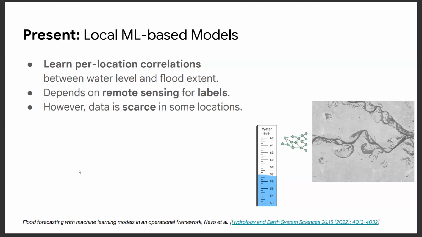However, in many places, data is scarce. We use Sentinel-1, and in many locations, there was no flood after 2015, which is when Sentinel-1 was launched. So we could not get any data point in our dataset to train the model in that location. And that limits our scaling to new locations, and that's a problem.